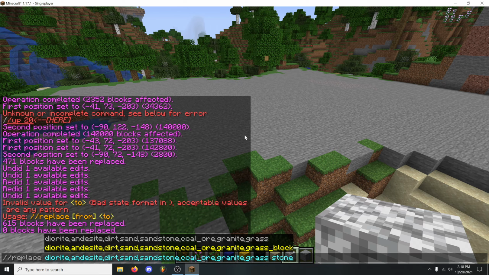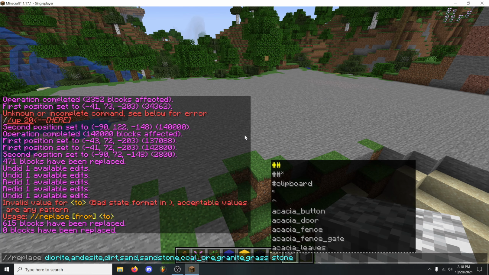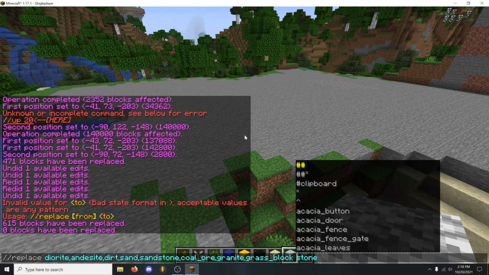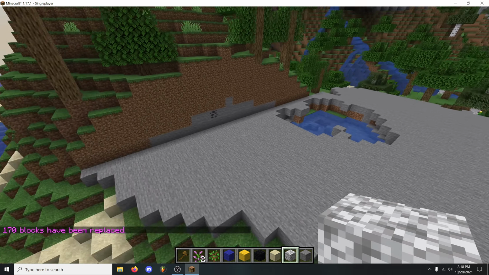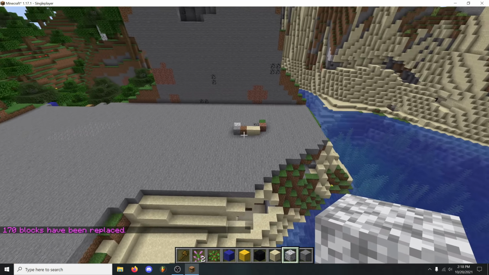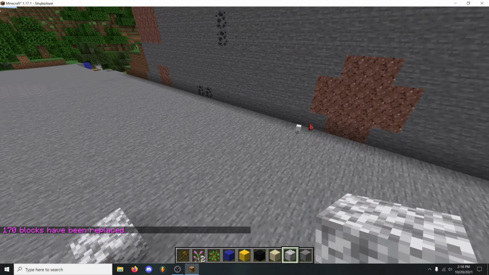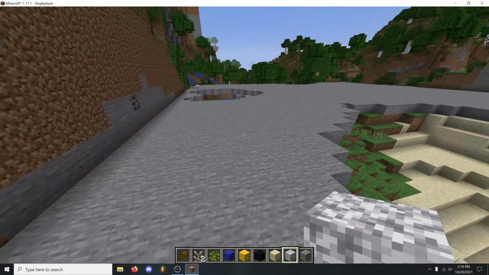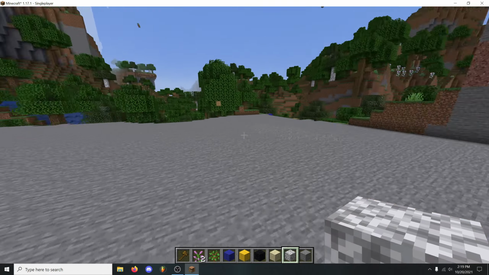Whoa. Oh, the reason the grass didn't work is because we have to type grass_block, because it thinks we're talking about the transparent grass. There we go. So every block in this layer is now stone. I could have done that in a bunch of separate commands too, like replace grass stone, replace gravel stone.